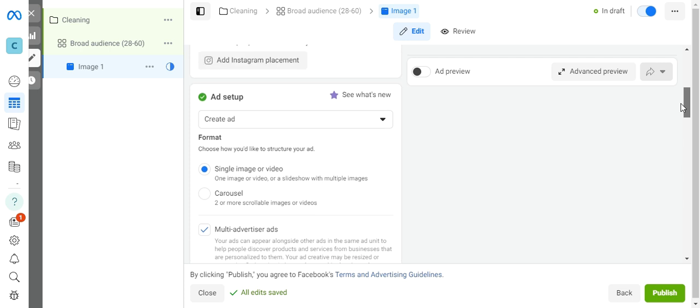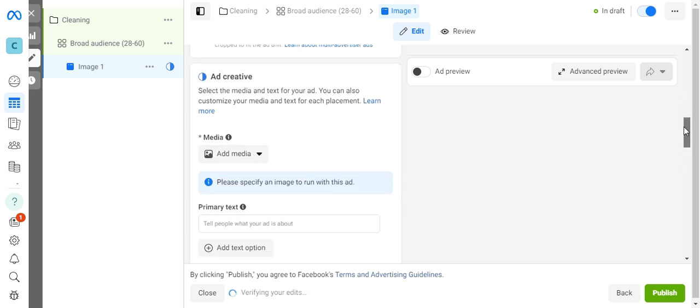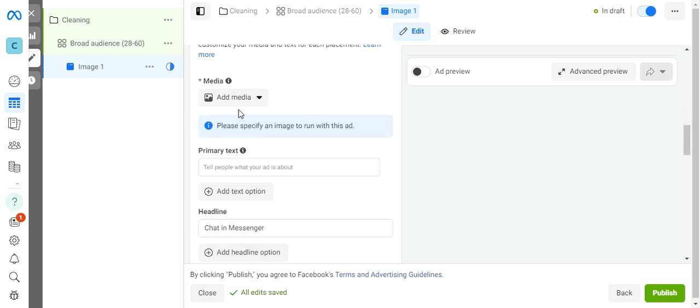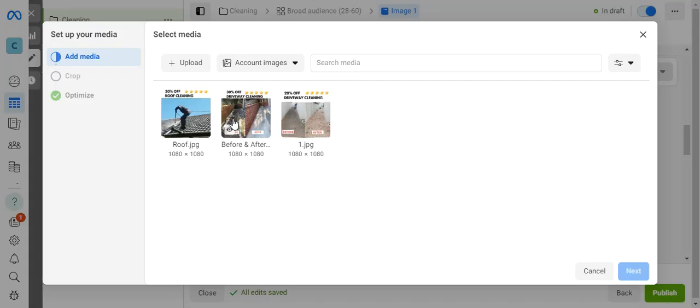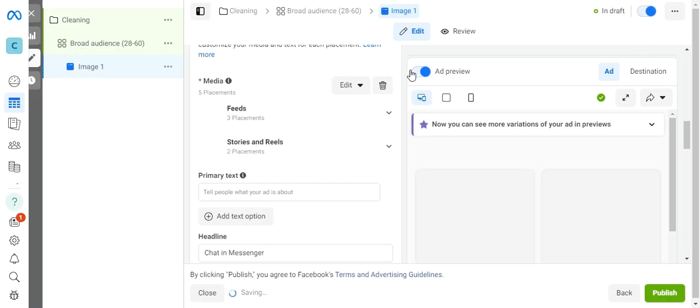So over here, I'm going to uncheck the multi-advertiser ads, and then I'll move down here and I'm going to select my media and going to select pictures. So I have my pictures here. This is for pressure washing, so let me select this one. So over here you must upload. If you don't have your picture, it means you have to upload.